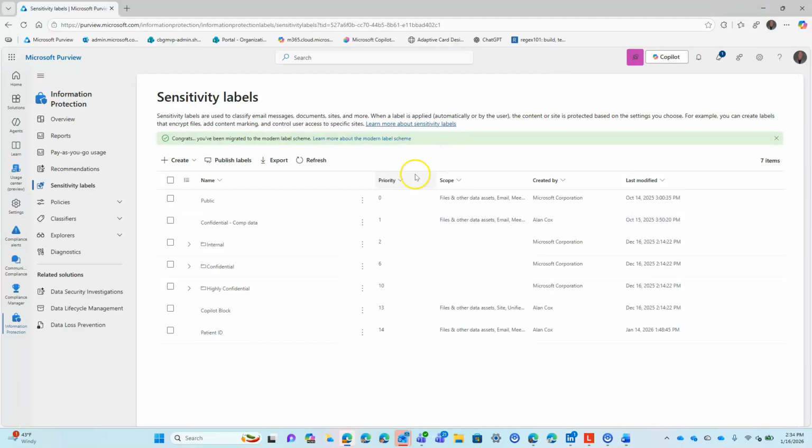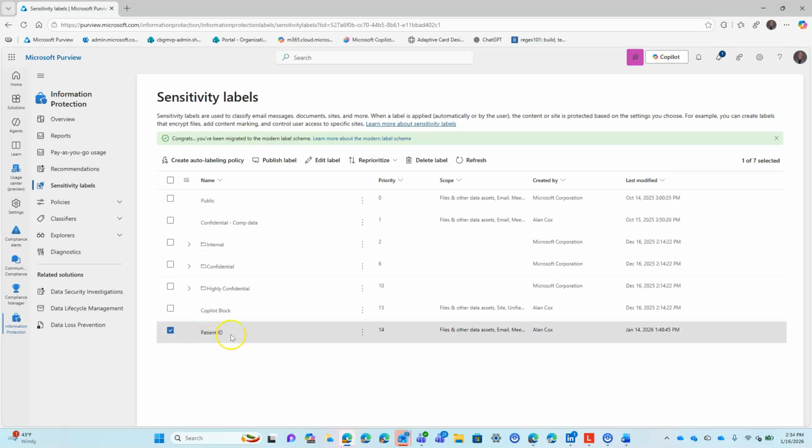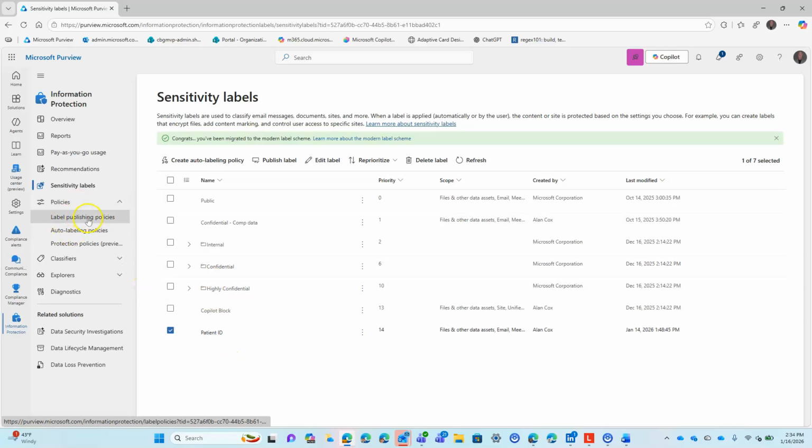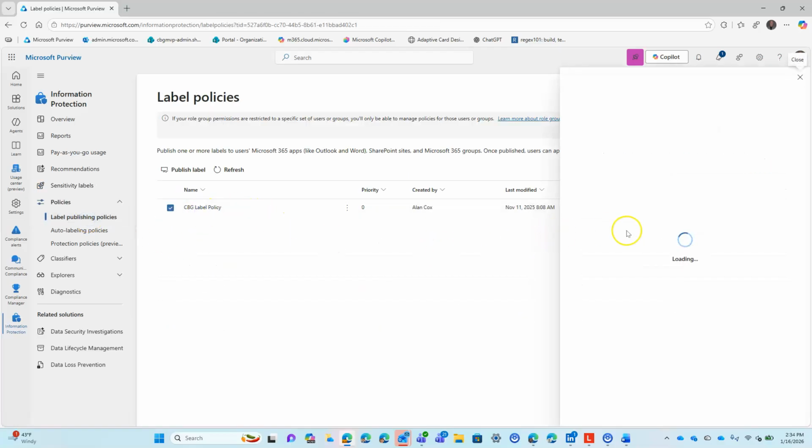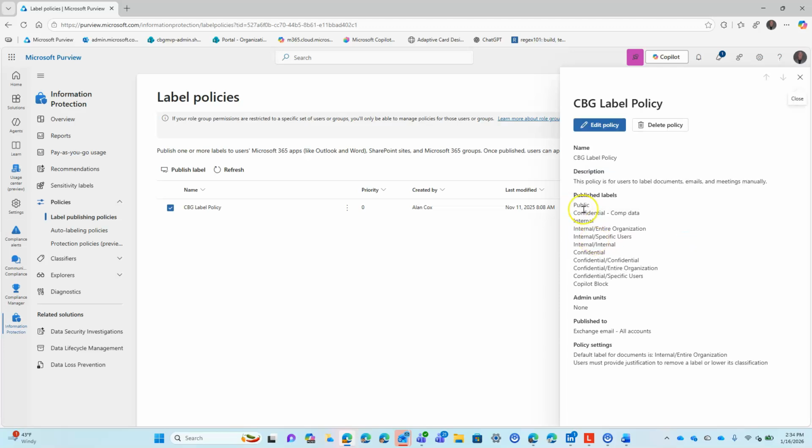Now it does take some time for that to happen. So what we're going to do is deploy and publish this particular label. So we're going to go to Patient ID. And by the way, we can go to policies here and look at label publishing policies, and we'll see that I only have one policy. If I look at this policy, we'll see what labels are included in it. Pretty much all the labels I have up until now.